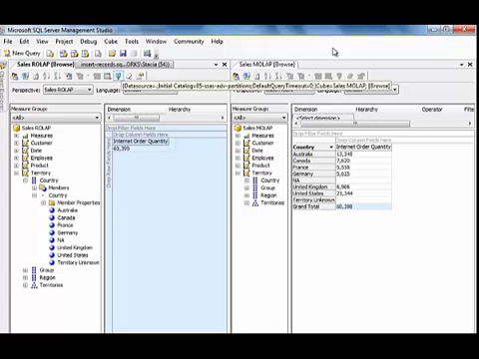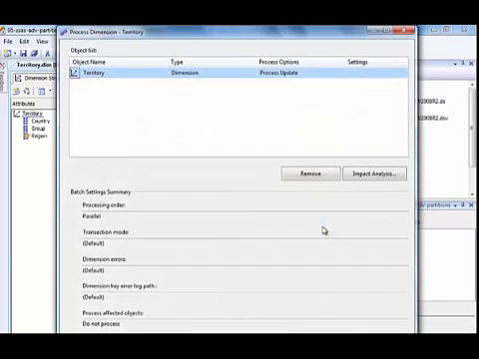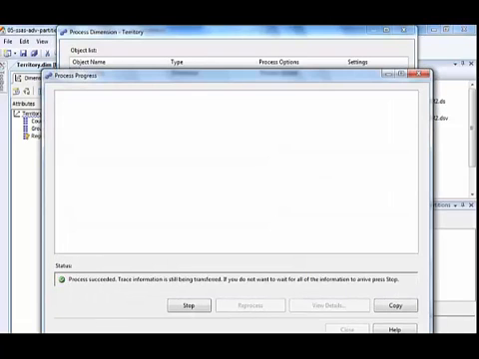So if we go to the dimension here, let's do a process update of the dimension. And by doing an update, we're adding in new members and we're leaving the existing partitions intact. In other words, we don't need to process those partitions.